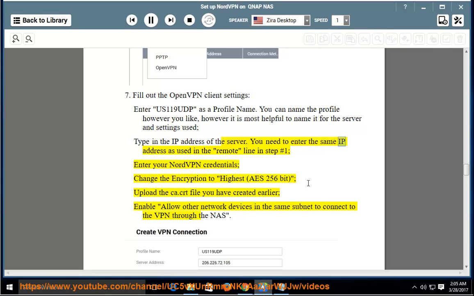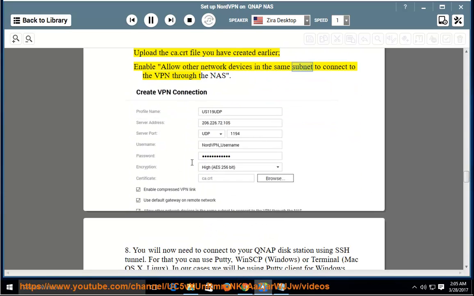You need to enter the same IP address as used in the remote line in step number 1. Enter your NordVPN credentials, change the encryption to highest, AES 256-bit, upload the ca.crt file you have created earlier, and enable allow other network devices in the same subnet to connect to the VPN through the NAS.